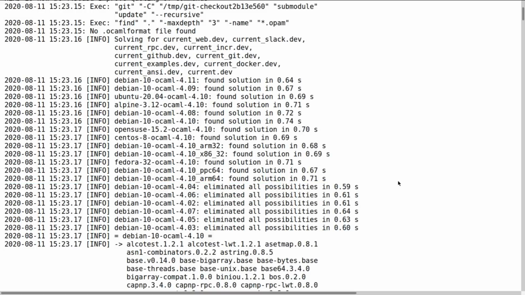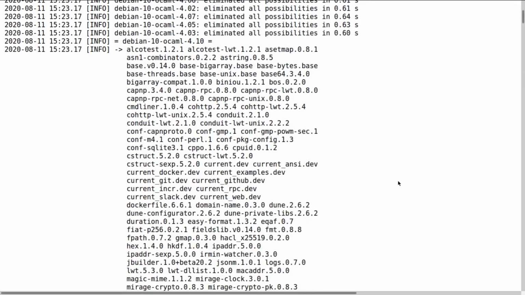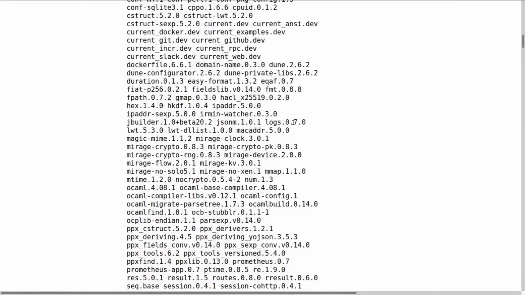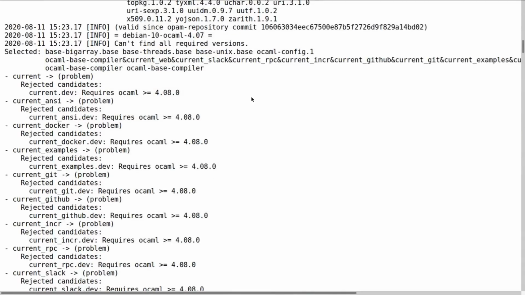And if you want more information about exactly which versions it chose or why it couldn't choose them, you can scroll down further. This is showing the packages selected for 4.10. And if we scroll down further until we find one that doesn't work, here, for example, is when we try to find a solution using OCaml 4.07, and you can see that many of the packages here simply require OCaml 4.08 or later.